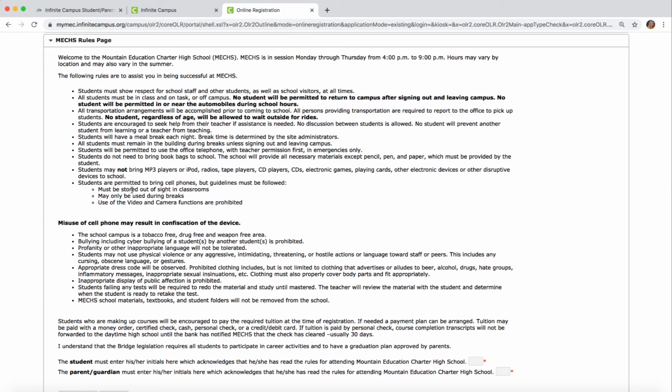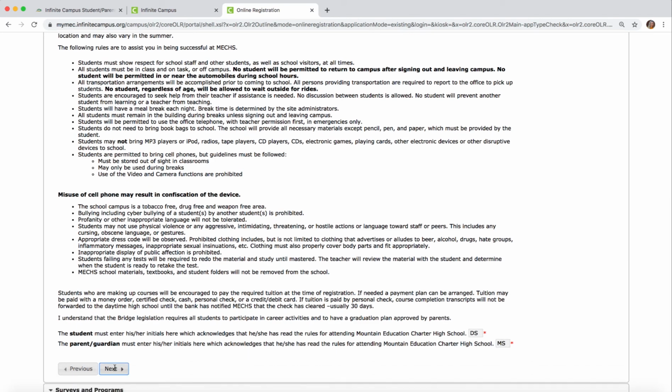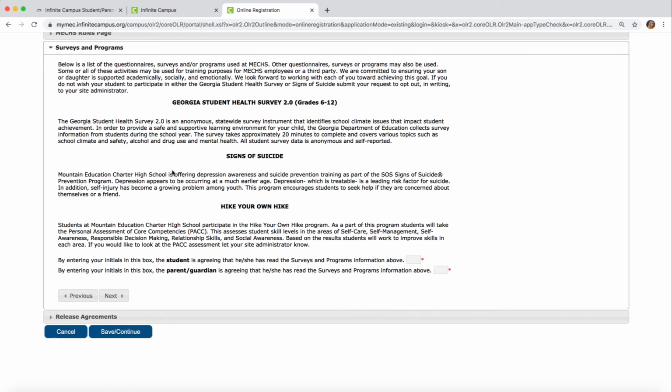Once you get to the MECHS rules page, it's very important to make sure you have your student sitting with you so that you can read through all of the rules and ensure that your student will abide by those. The student must enter his or her initials, and the parent must enter his or her initials here as well. Same here, you'll want to make sure the student is here, read through the information and initial.